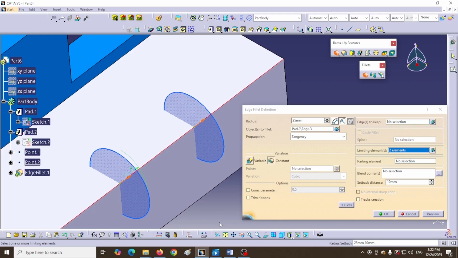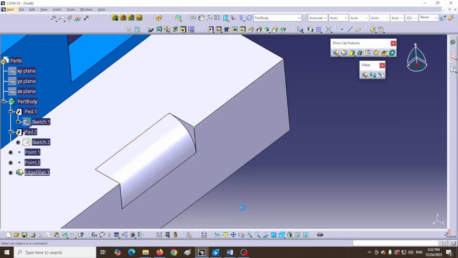Note: the arrows' direction must be either towards each other or in opposite directions for the fillet to be created. I click on one of the arrows to change its direction. Now the direction of the two arrows is towards each other. I click on the preview button. I approve it. You can see that the fillet is created only in the space between the 2 points.